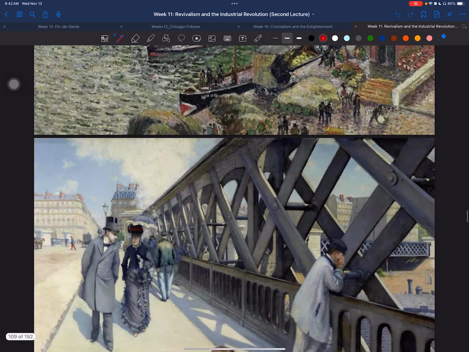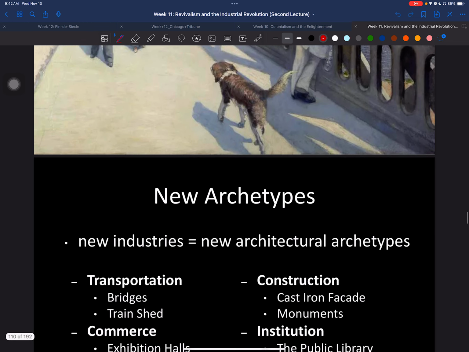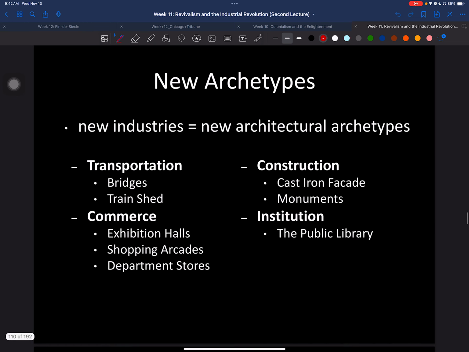And then I left us on this image because it's showing this really industrial bridge compared to the nice stone ones that they would have done in medieval times. So the new archetypes come as a result of new industries. Now that we have a lot of industrialization going on, we have new jobs, and we have to have a place for those jobs to be fulfilled. So the 4 things we're going to talk about in the lecture are starting with transportation. We're going to look at bridges, train sheds, and then all the other stuff.